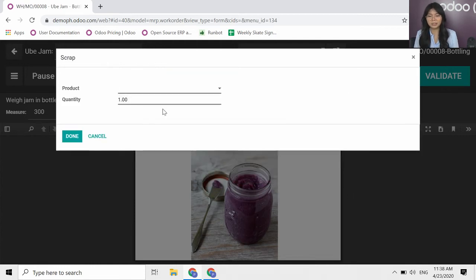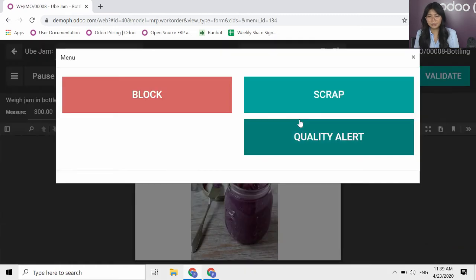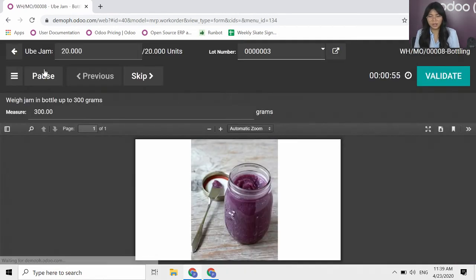Sabihin natin na magsascrap tayo ng bottle kasi basag ang ating bote, nabasag. I'm so sorry, mommy. So, nabasagan tayo ng 3 bottles. I-check natin yan later on. Tapos, pwede din tayo na magsabi na hindi, tapos naman na tayo dyan. Pwede natin sabihin na 300 grams nga yung nabote na natin. So, once I have that weighed, I can validate.